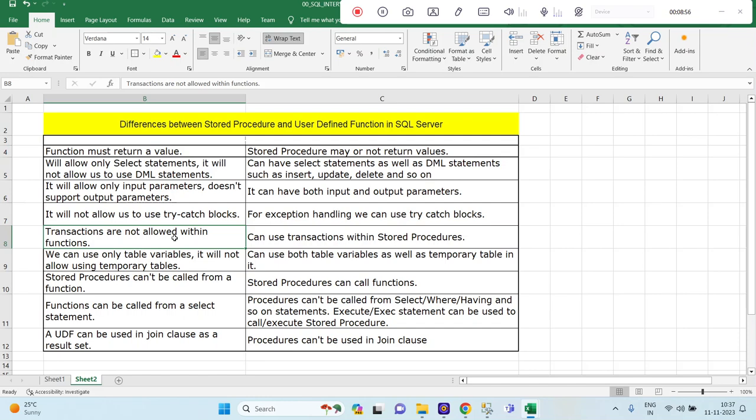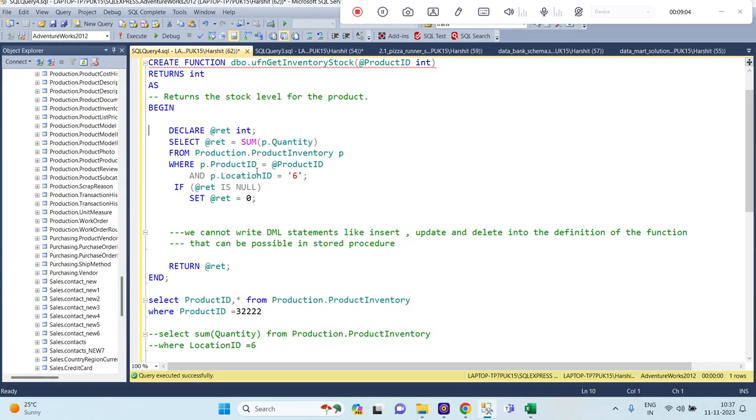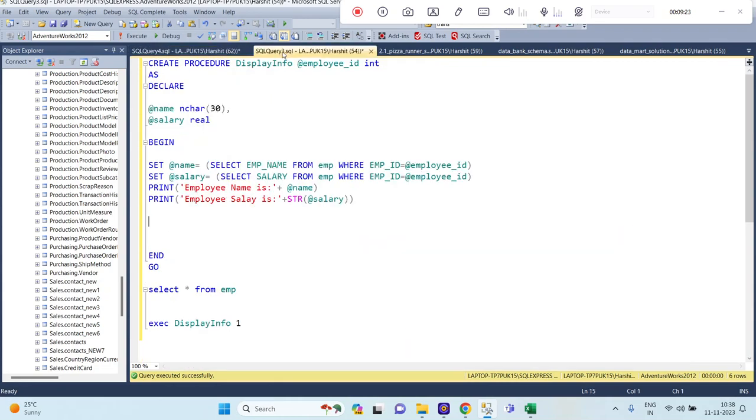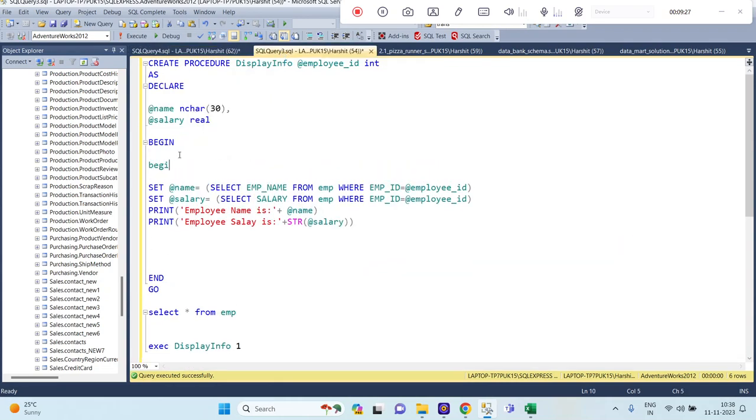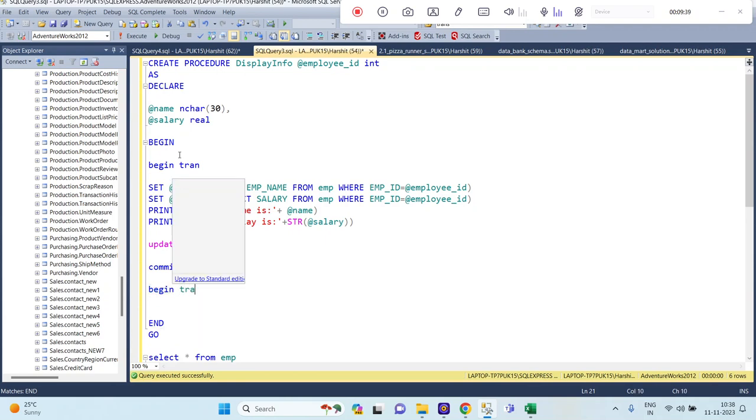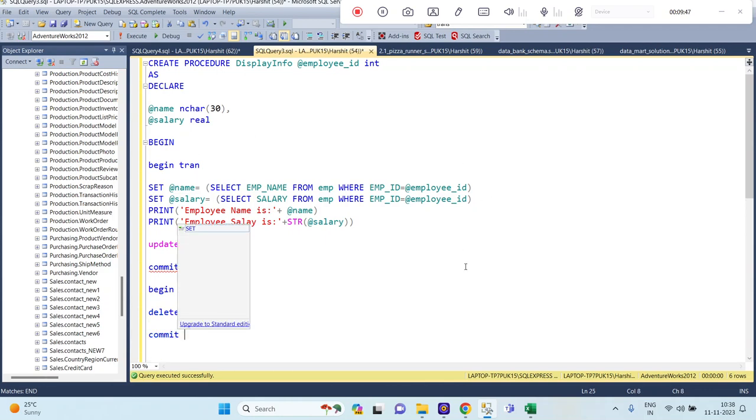Then one more thing: transactions are not allowed within functions, whereas we can use transactions within stored procedures. So what is the meaning of that? If there are multiple SELECT statements over here, and anyway we are not writing DML statements, then there is no need to use a transaction. But in a stored procedure, we can write BEGIN TRAN, then do some select or update of data, then COMMIT, then again write BEGIN TRAN, then specify some delete statement, then COMMIT, right? Which is possible over here.